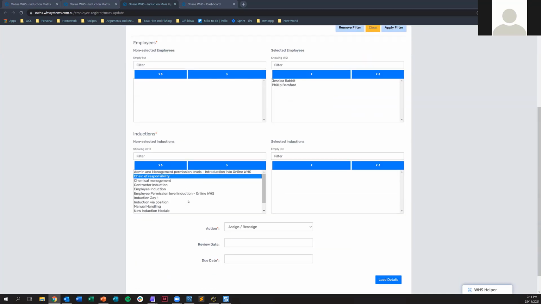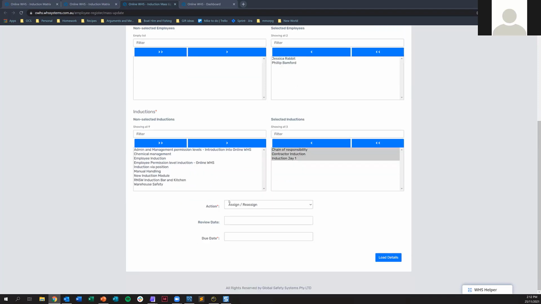I can pick the individual inductions that I want these people to do. I can assign/reassign. I can activate, archive, edit, or manually update. So these are very, very powerful tools. If you guys have the time, please do go ahead and take a look at it. What I would say, this is the review date. So at that point in time, they need to be resitting the induction. So I'll leave that as blank for now. And I'm going to set the due date for 2 weeks from today.